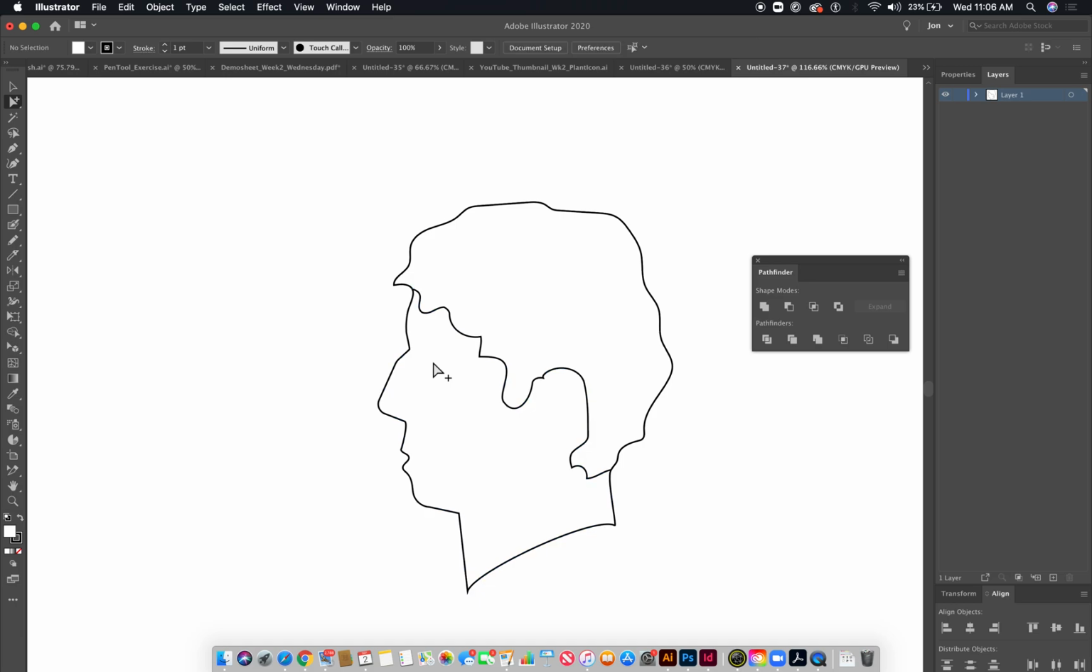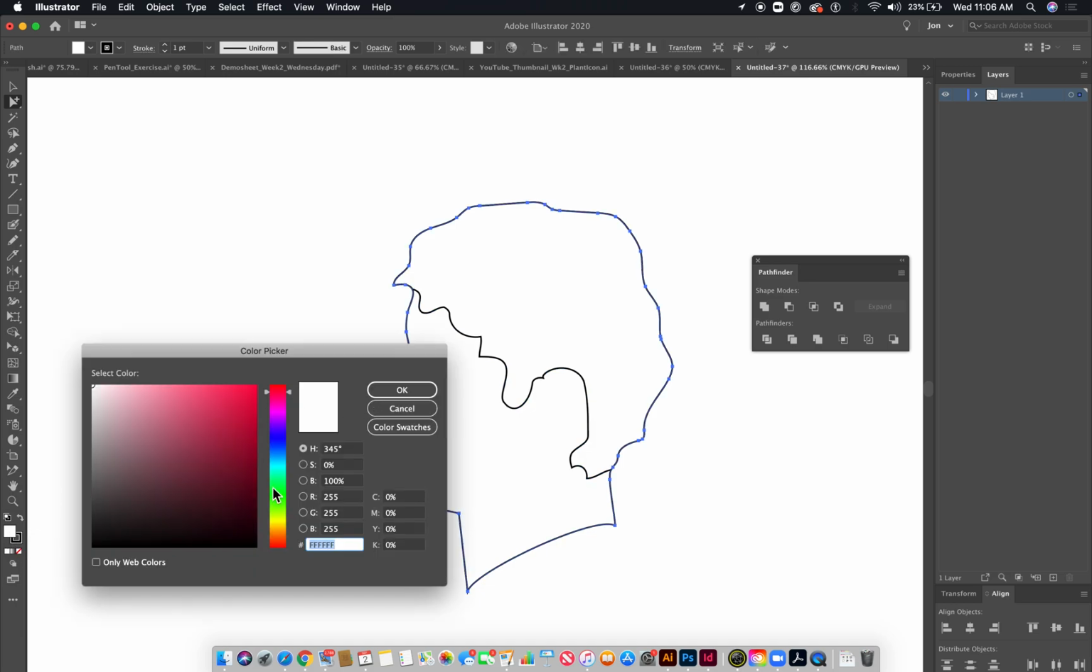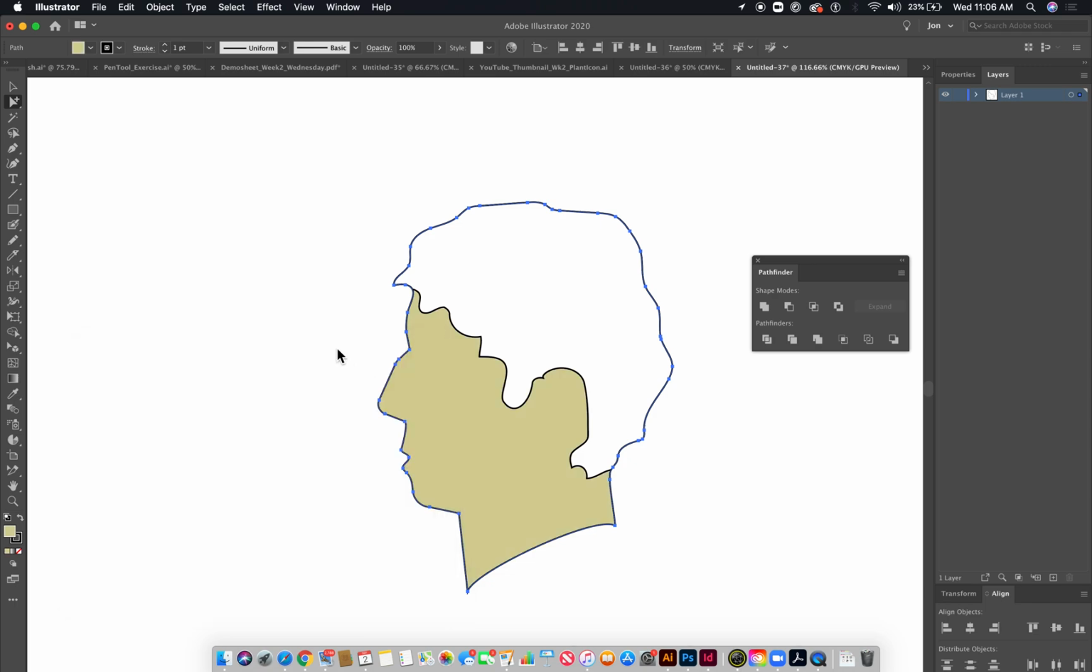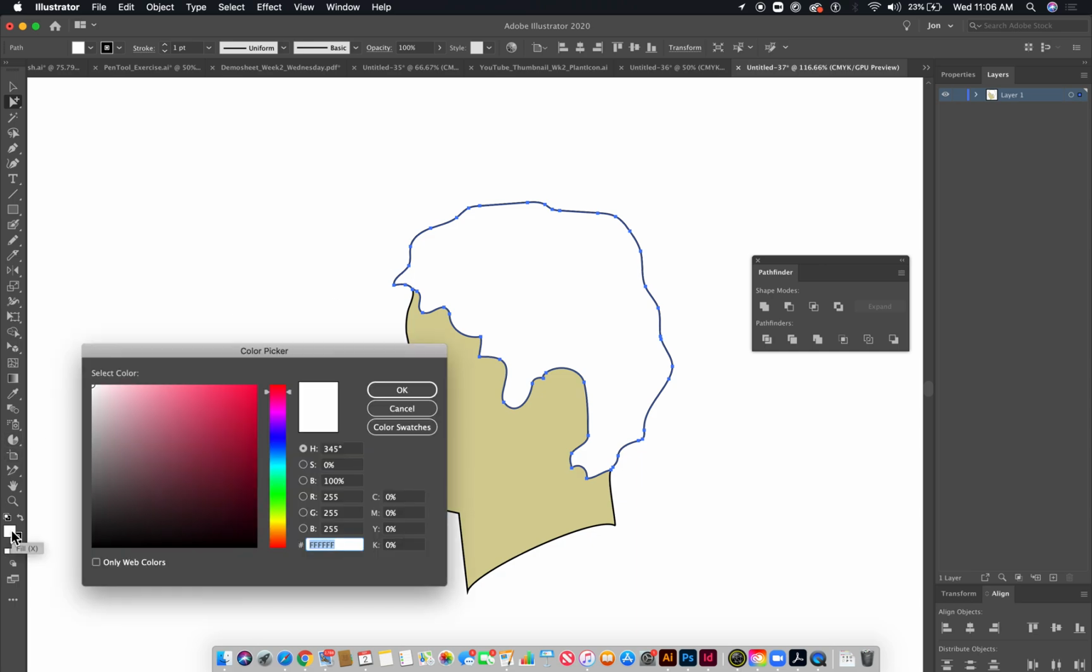So I don't need this one. I can change the color of this here to whatever color I want. And then I can change the color of this separately because it's now a separate shape because we've cut it.